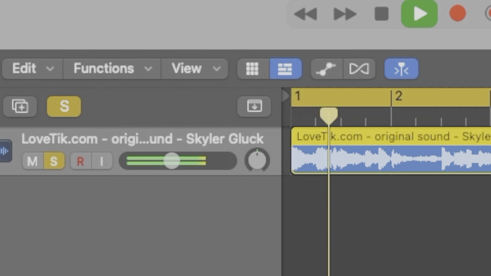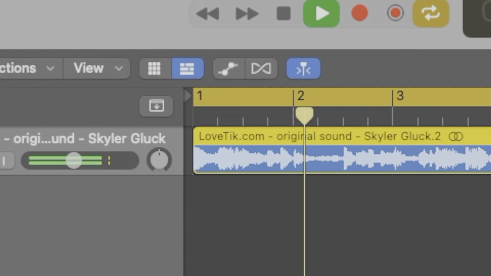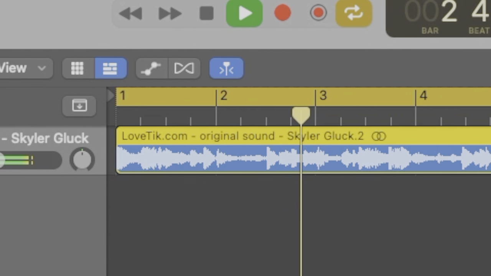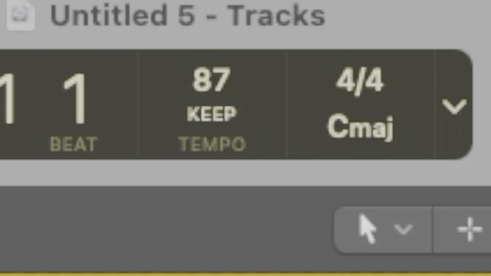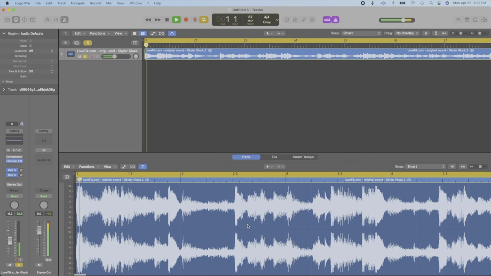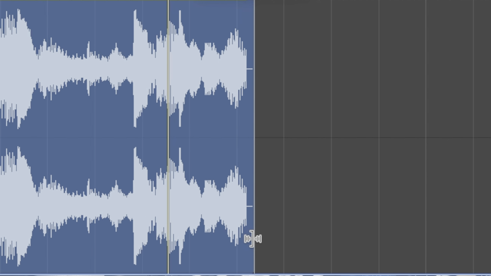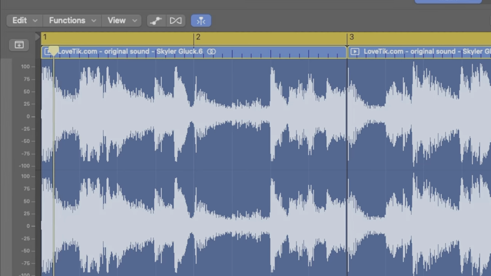All right, first step is going to be definitely just finding the BPM of this. All right, so it looks like the sample is about 87 BPM. So I had to stretch the second part a little bit because he sped up a little bit. This is probably a good loop now.